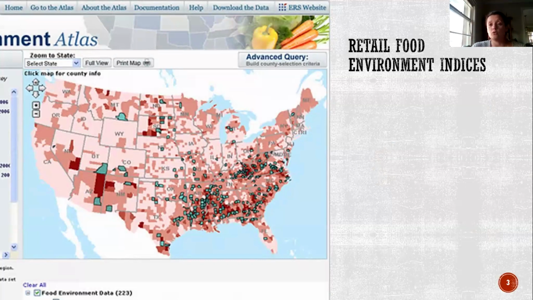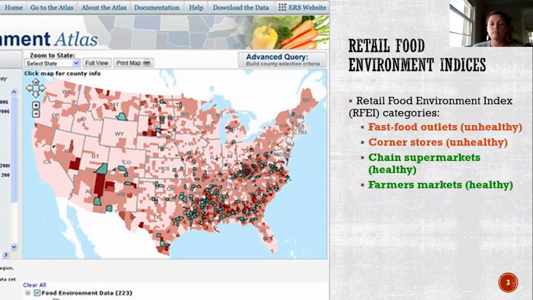The set that I want to talk about is called the Retail Food Environment Indices. There are a few versions of this, but we're just going to call them RFEIs for short. The thing about the Retail Food Environment Index is that it takes four different categories of particular kinds of retailers and categorizes them as either healthy or unhealthy.